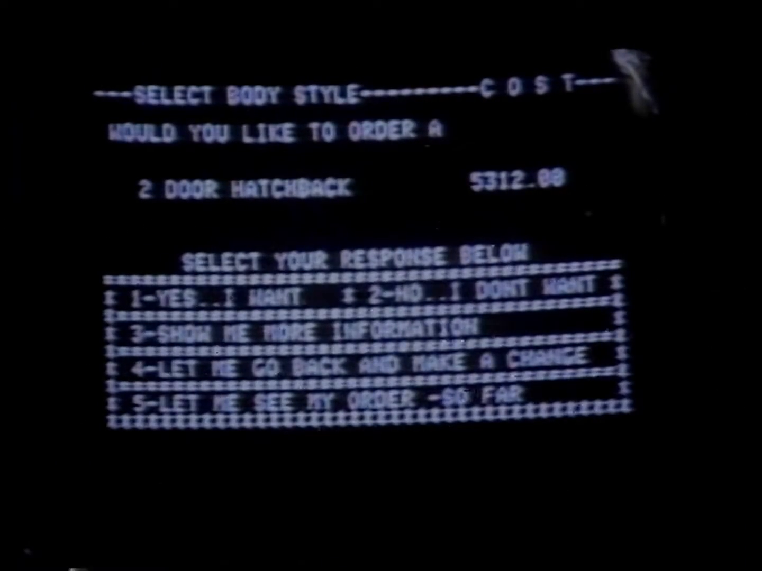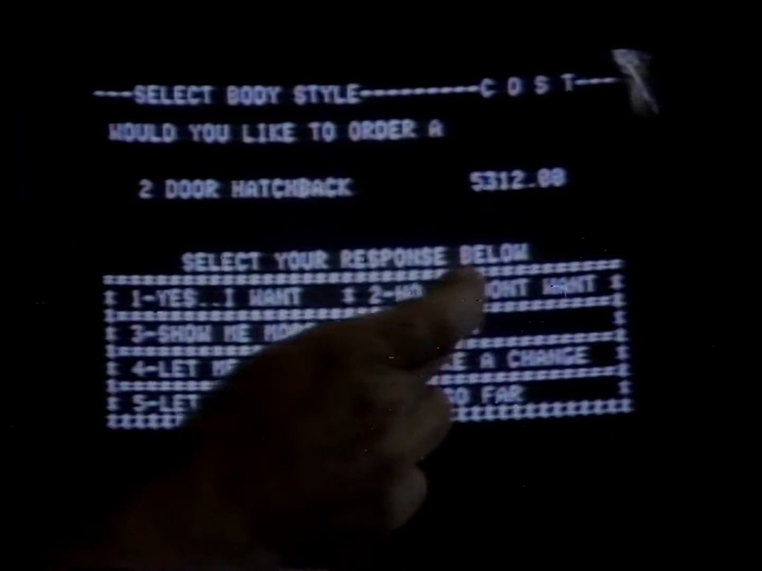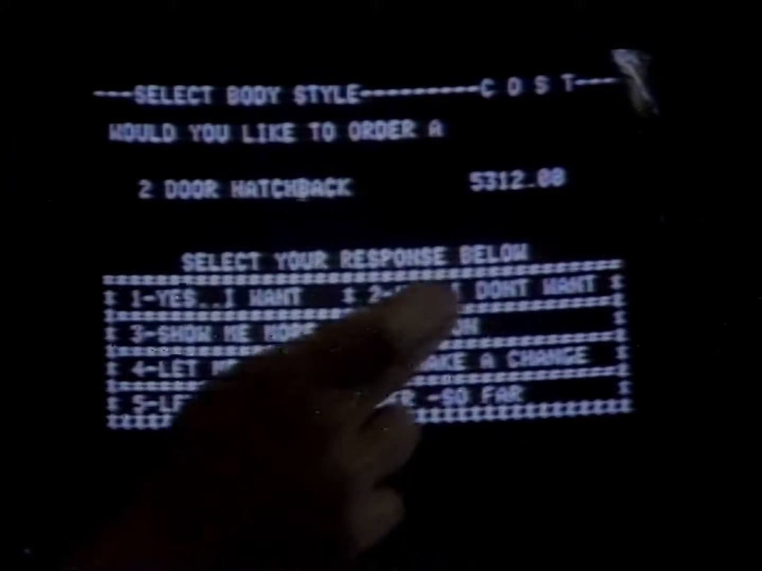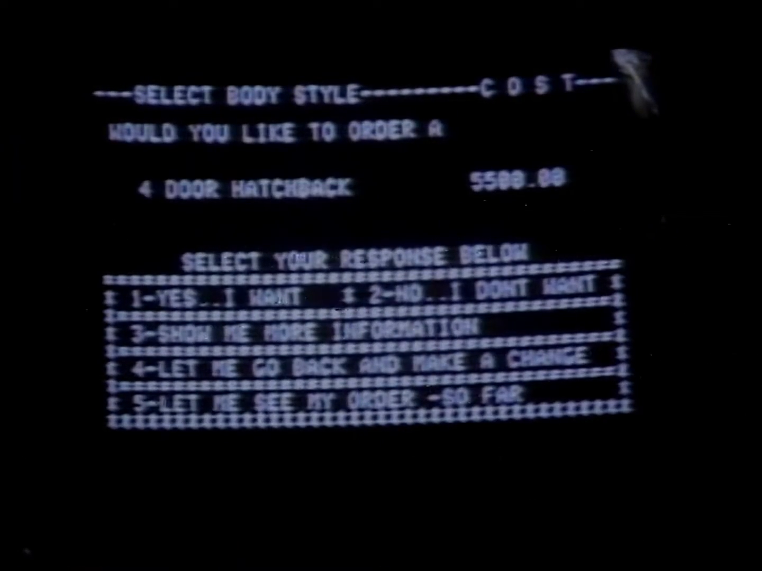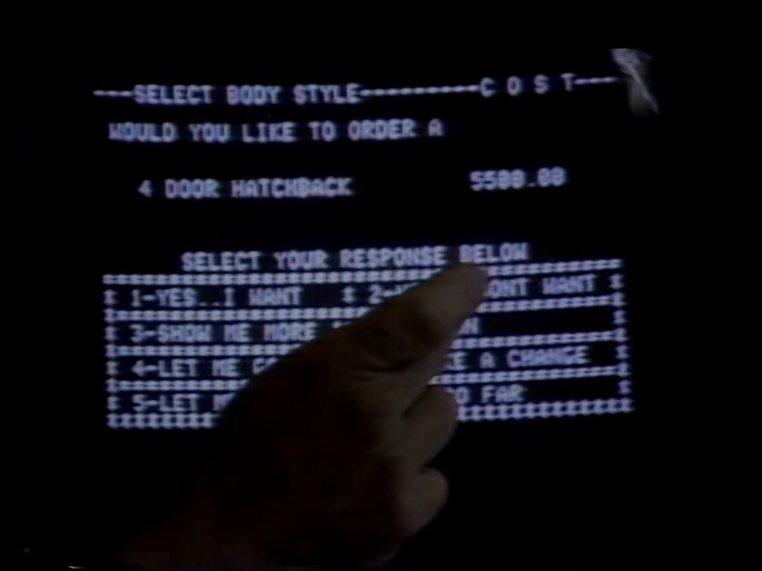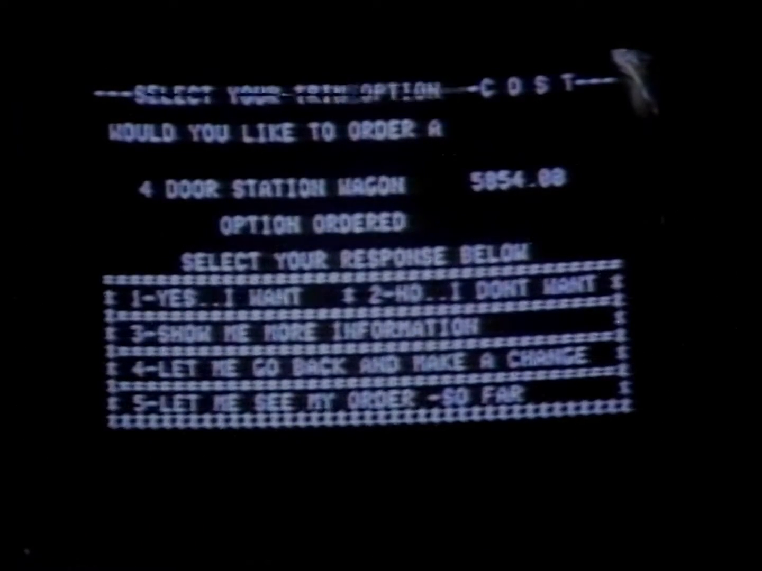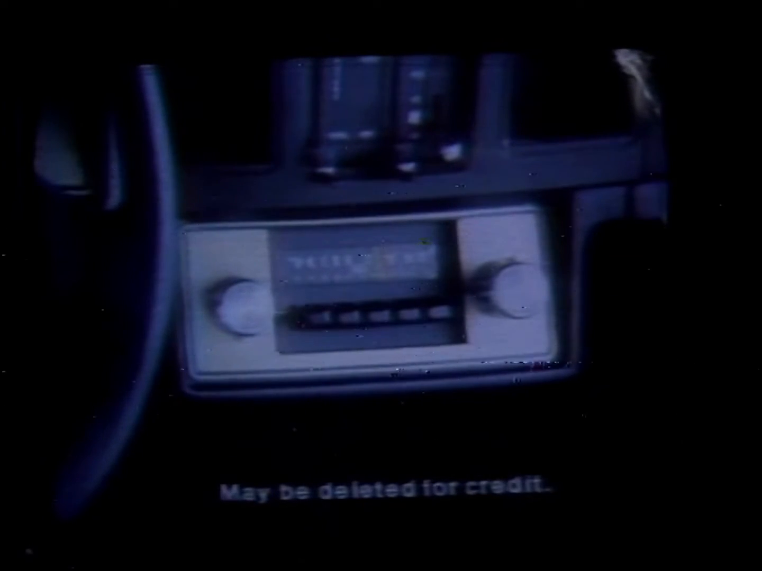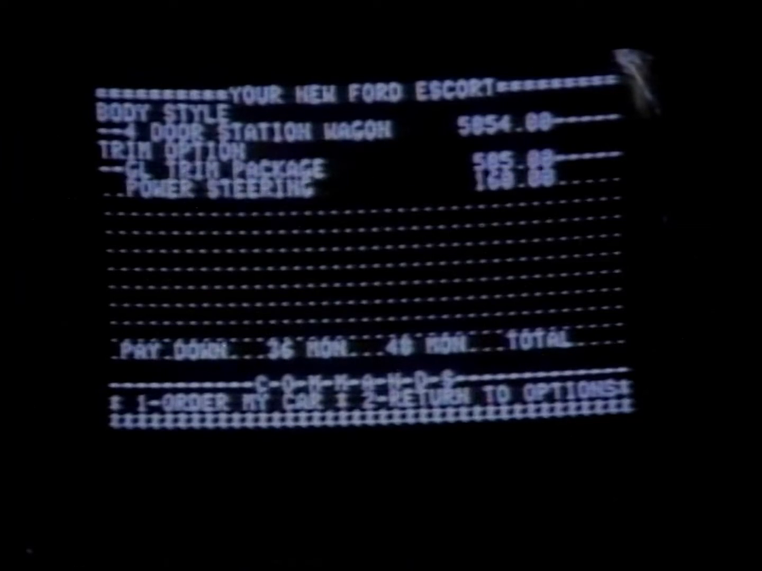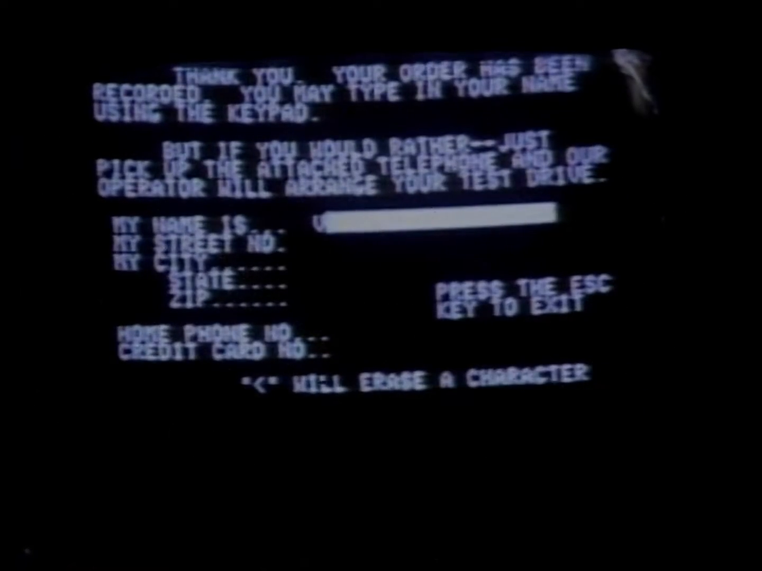Now the video can be interrupted at any point by touching the screen. He has decided that he does not want the two-door hatchback. He does not want the four-door hatchback. He has chosen the four-door station wagon. This computer-linked laser video program uses interactive video to take a customer through the order of an automobile step by step, to present a price at any point, and in the end, to allow the user to identify himself if no salesperson is present.